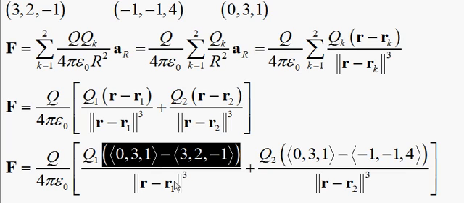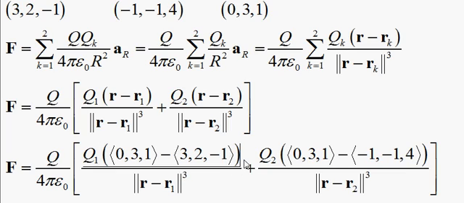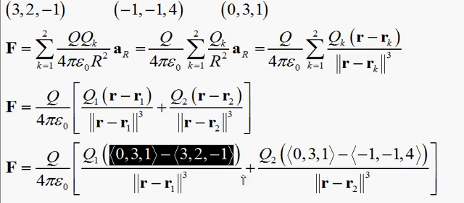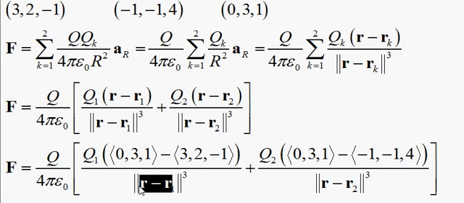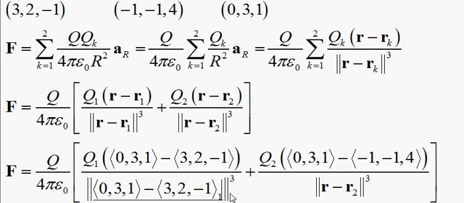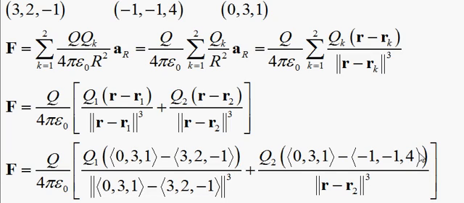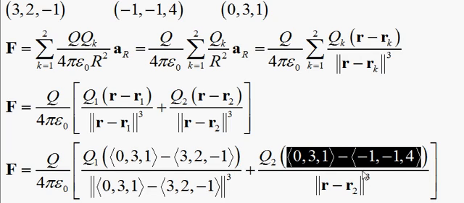Down here is going to be the same vector difference as up there, and we're going to copy this down.